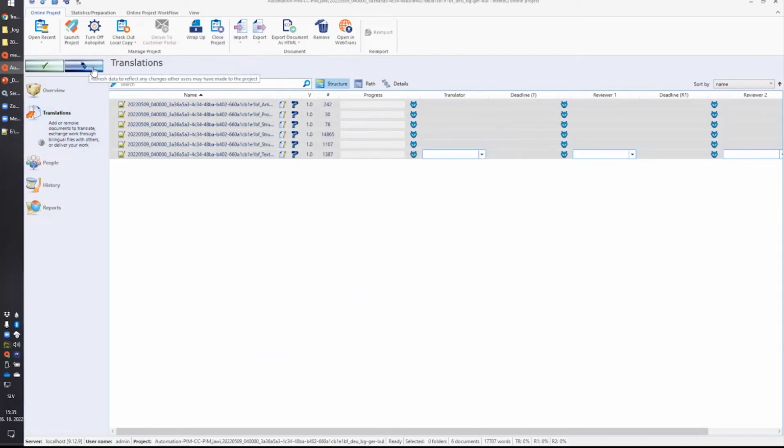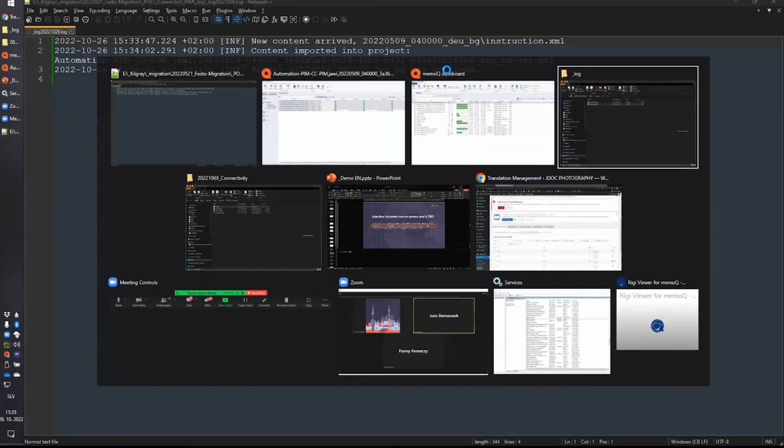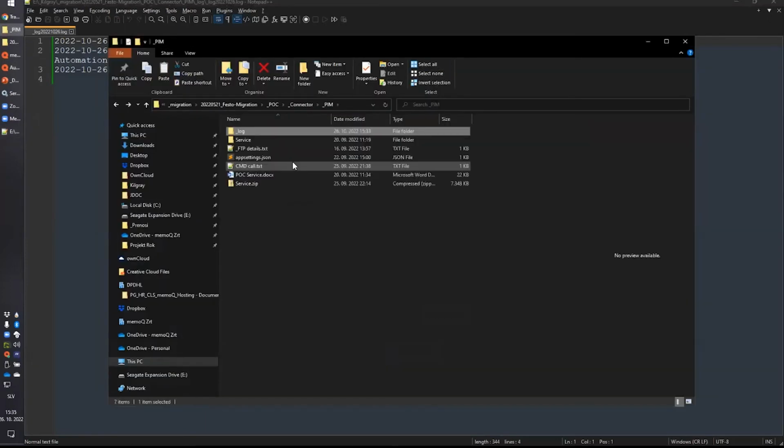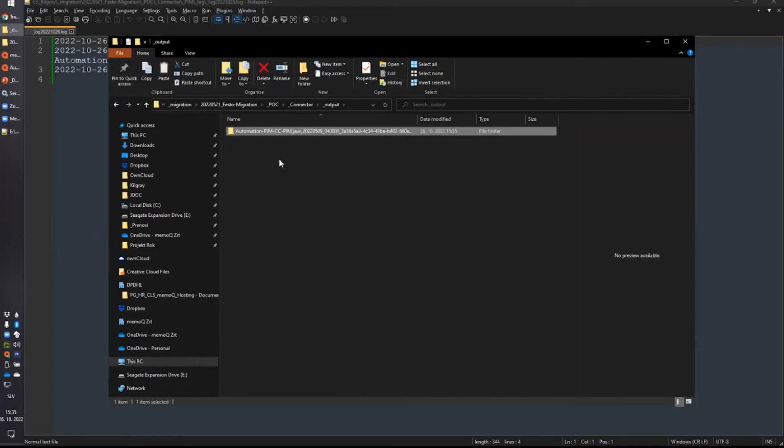Let me just check. Otherwise, you would do the pre-translation and all the steps. And let me just check. Okay, so in this case, the project was done, and in this particular use case, the client also wanted to have the content archived automatically. So if we go here, we have actually put the content here, but also in the archive folder. So that's how this connector then works.